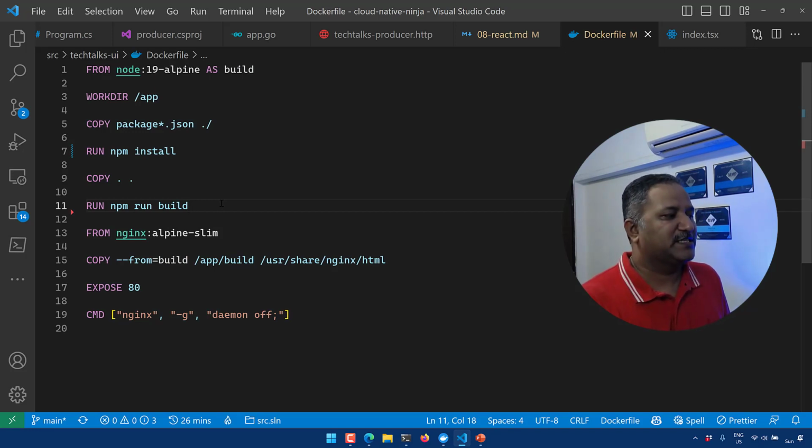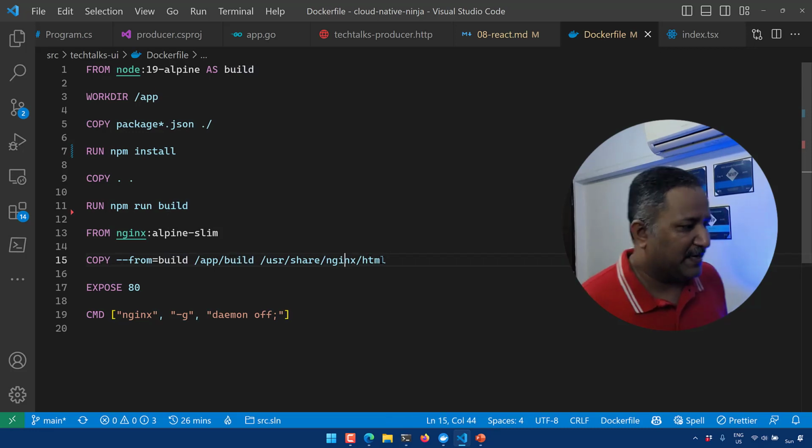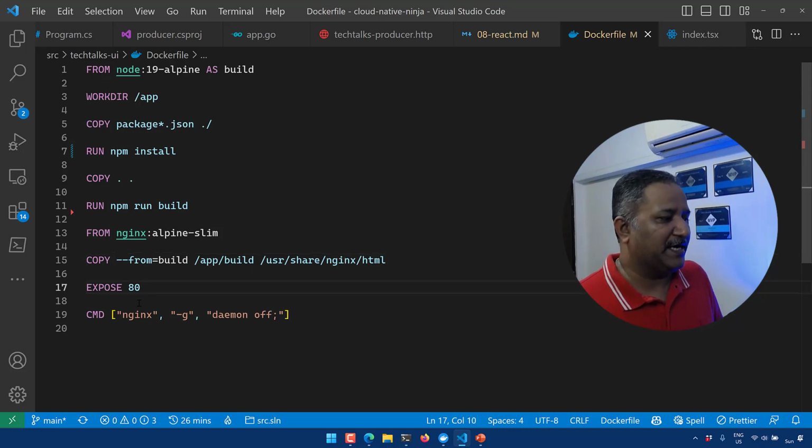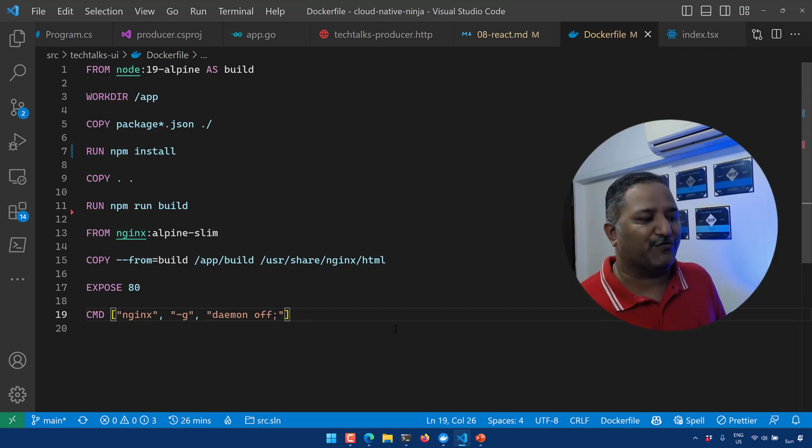Here we are switching the base image to an Alpine based Nginx image, and we copy the output from that build folder into the html directory under the usr/share/nginx folder, and then we expose port 80. Finally, we also run the command nginx -g, and we set daemon off.